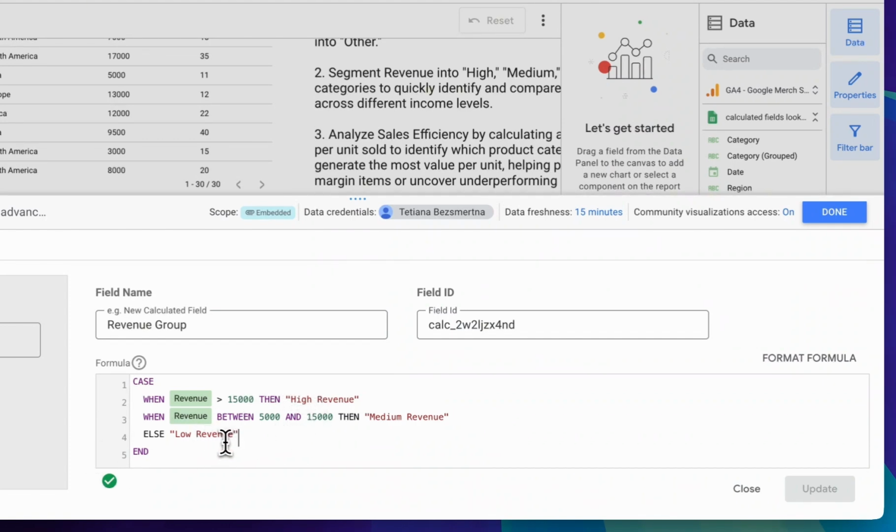And everything else? We don't have to specify revenue less than, for example, 5,000, we can just write else, and our text value low revenue. And we close our formula with end, respectively, so that this is a complete formula. So we see that here we use different signs, greater than and less than. And we were also able to use additional values such as between and.